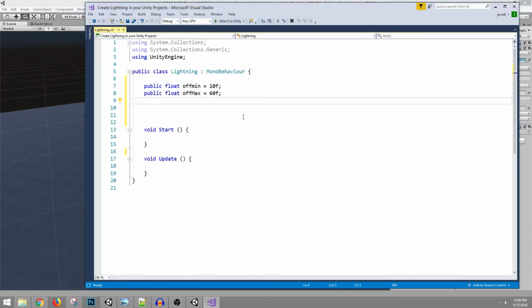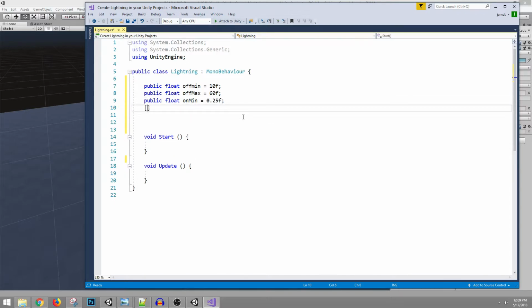So the next thing we want to do is another public float, and we will call this on min, and we'll say 0.25F, so 1/4 of a second, and then another public float, and we'll call it off max, and we will say that that is like 1/8 of a second. And what this is, the physical light in Unity. This is how we're going to determine when it's turned on and active, how long does it actually flicker and flash for at a minimum and a maximum.